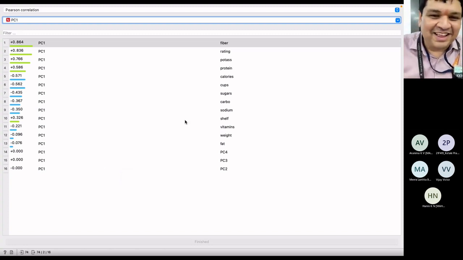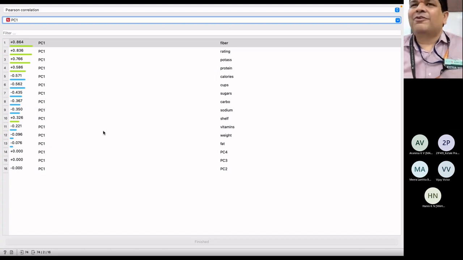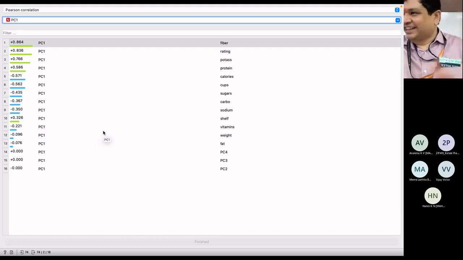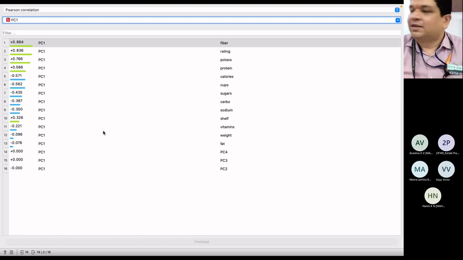That's what it means. So again, sugars, you see, is negative. So in a way, you got an idea that PC1 indicates health consciousness. Like if you translate this and absorb that idea, it could be health consciousness, right?